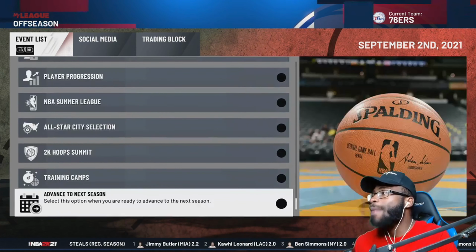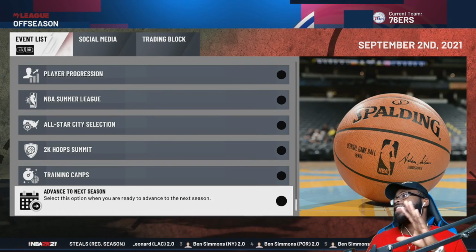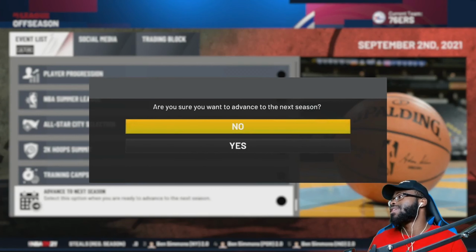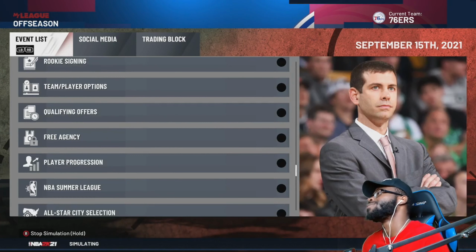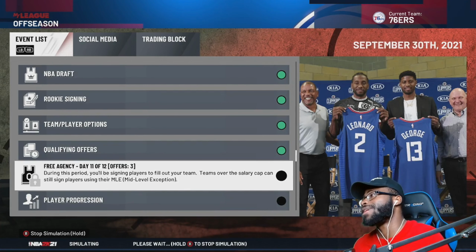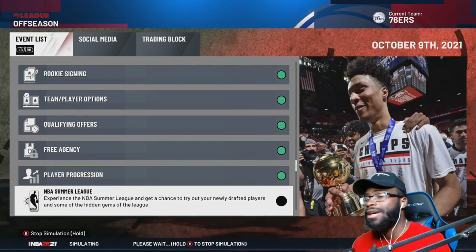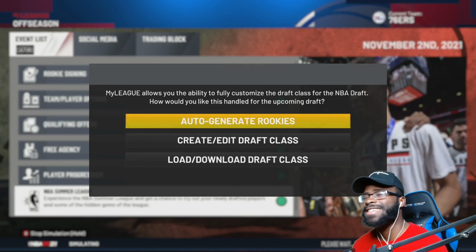But I'm not going to do anything in the offseason. Like I said, I'm controlling the Sixers, but I'm not controlling anything pretty much. So I'm just going to simulate to the next season, and I will update you guys if anything interesting happens, like if a Ben Simmons moves teams, or if a Ben Simmons says, hey, let's team up and see what happens. But that's going to be interesting to see, and I will see you guys next season, I guess.